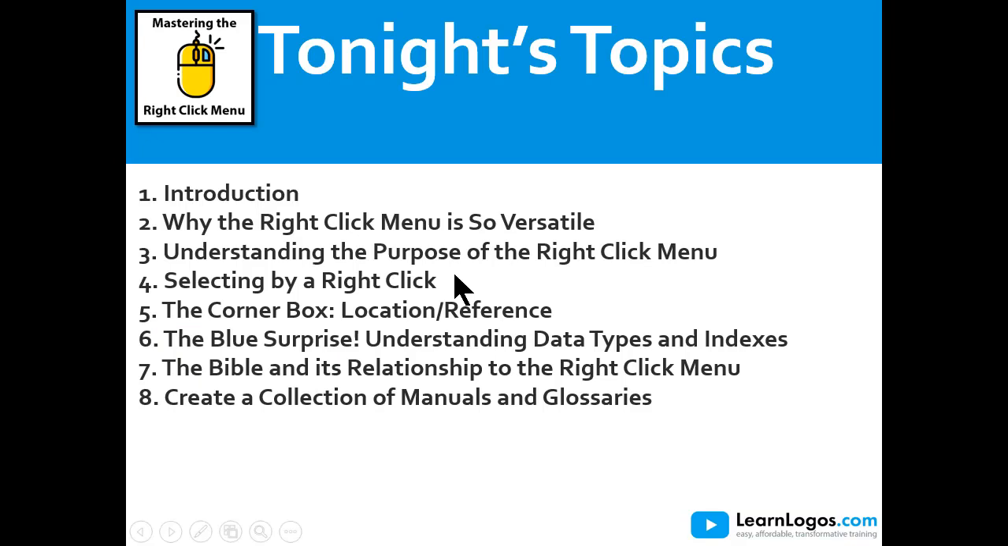Tonight's topics include the introduction, which is what we're doing right now. We're going to talk about why the right-click menu is so versatile. We're going to teach you how to understand the purpose of the right-click menu. Then we'll talk about the selection process that goes on when you right-click. Then we'll talk about the corner box, that is the location and reference box, the blue surprise, understanding data types and indexes, the Bible and its relationship to the right-click menu, and then we'll teach you how to create a collection of manuals and glossaries.